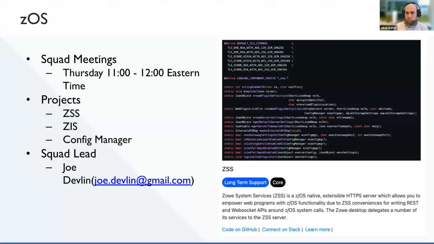Apart from that, they are also part of the development of the configuration manager, which is a utility that we use to understand the configuration zowe.yaml file that some of you may have seen by now. It's on the server side. If you are interested in getting involved, the squad meetings are happening on Thursday after the TSC. And the squad lead that you can reach out to is Joe Devlin. There is also a Zowe ZOS channel within the OMP Slack if you want to ask questions or participate.